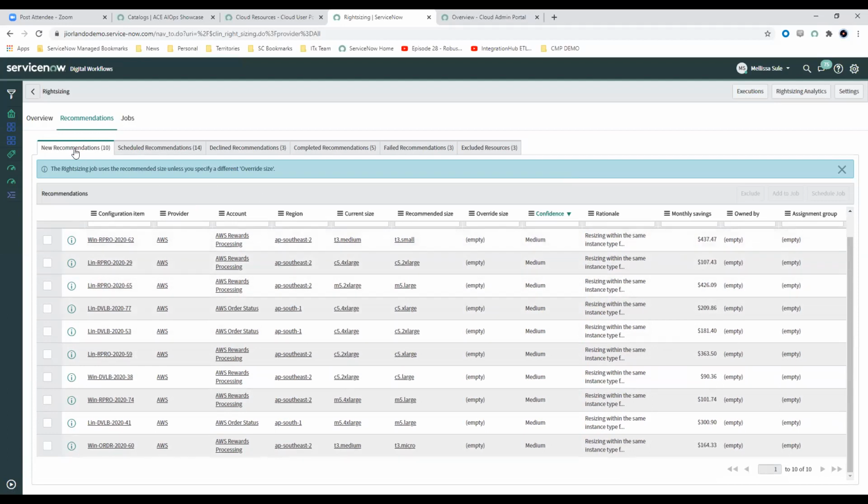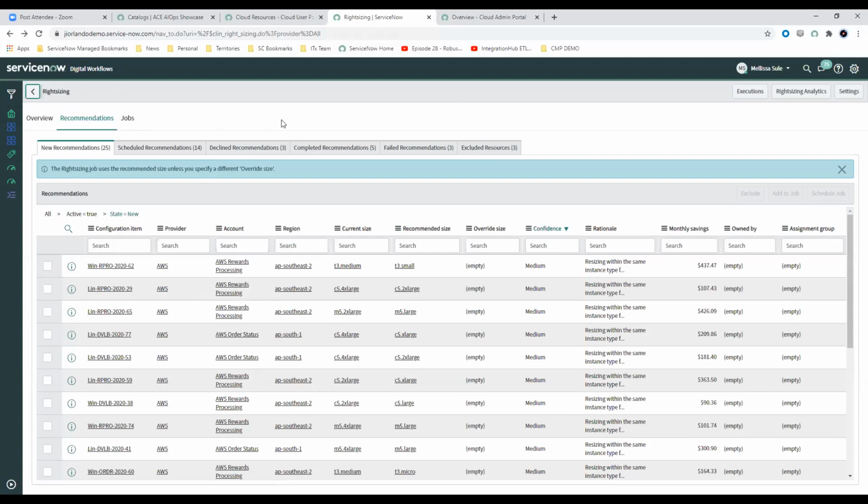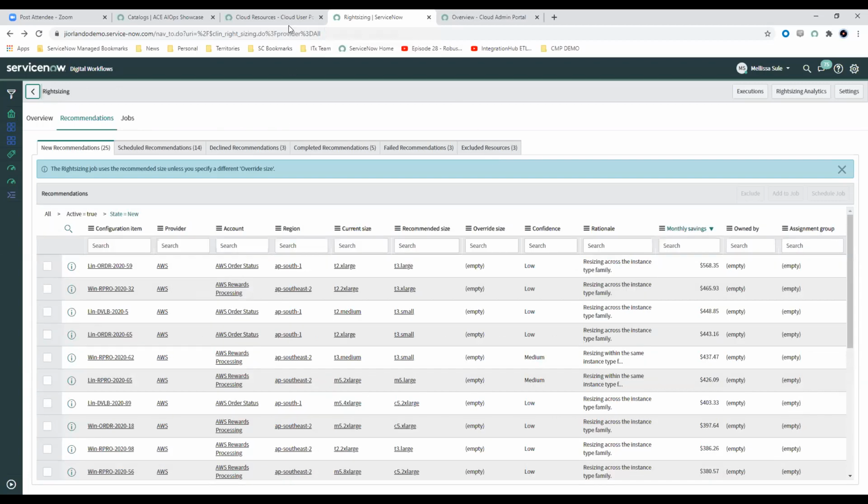At the top here, we see new recommendations, those that are scheduled, those that have been declined, completed, failed, and then those that might be excluded. Again, all tools that we would like to use across multiple cloud service providers so that we can get a better handle on what's happening within our cloud service provisioning.